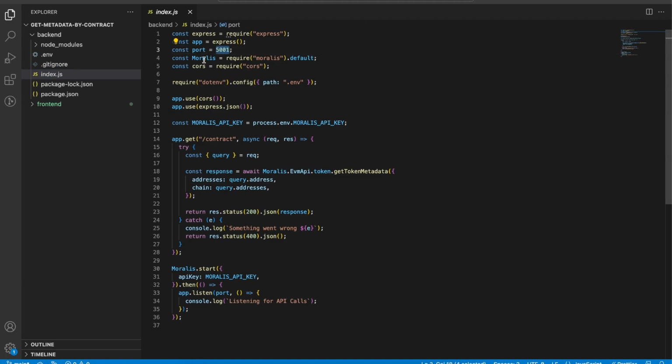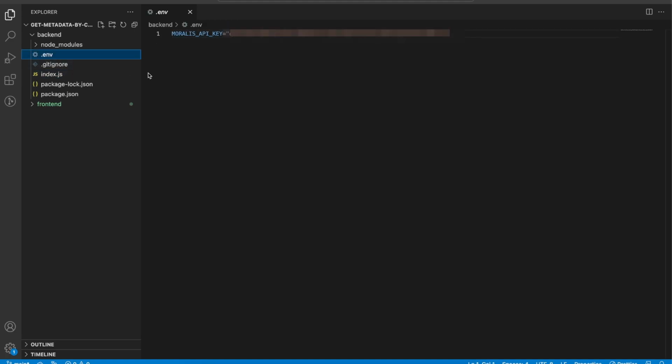Now we need to require both Moralis and cors in order for us to use these dependencies, and also dotenv because that's how we keep our API key private. So talking about API keys, one way of doing it is to declare a variable right here and then paste your API key right here, which we don't want to do. Instead, create a .env file in the root of your backend folder. In here, create your variable. I decided to name my Moralis API key and then paste your API key in here.